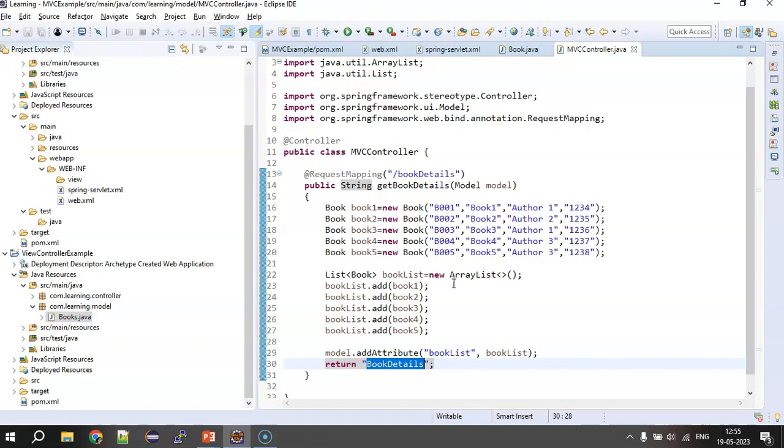So we've created this simple method wherein we are creating objects of the book class, passing them to a list and returning that book list. So we are adding it into the model, and this model object will be available here in the UI. Now let's quickly go and create a UI for it.